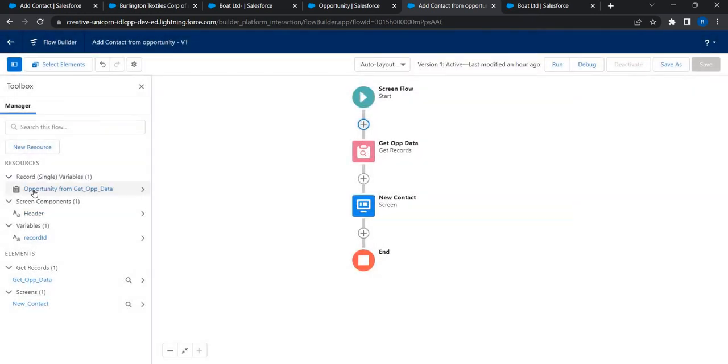You can see a new variable auto created. A variable is nothing but a container that Salesforce automatically creates for you and then puts all the data in it, which I can later use in my flow as I go along. This has the opportunity from Get Opportunity Data, which is the name or the API name of the element. So let's see how we can further use this.